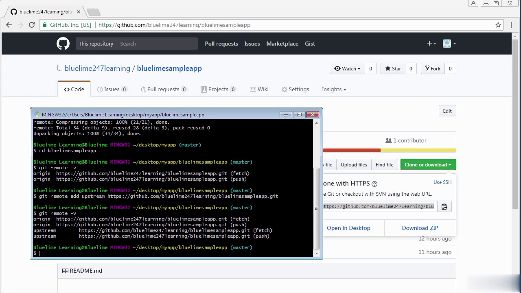Upstream being the original project. So if I made a change to a fork copy and I want to send that to the original, I'll be pushing that. However, if I want to get the latest updates, I will be using the fetch to pull the updates down. So pull gets updates via fetch, while push sends them. By using the upstream, you can keep your fork copy in sync with the upstream repository.